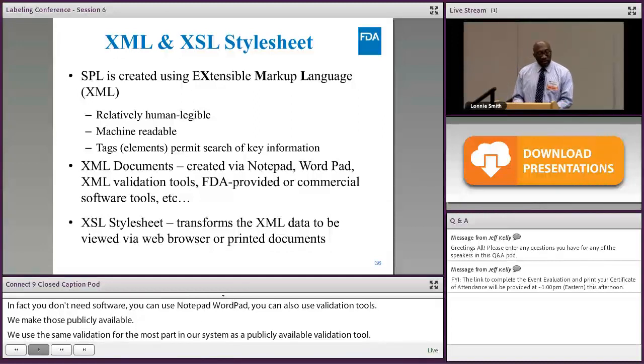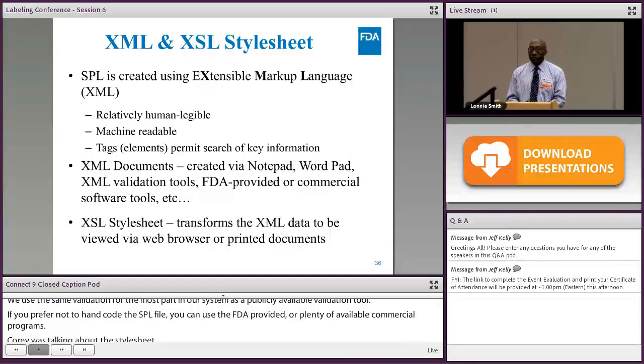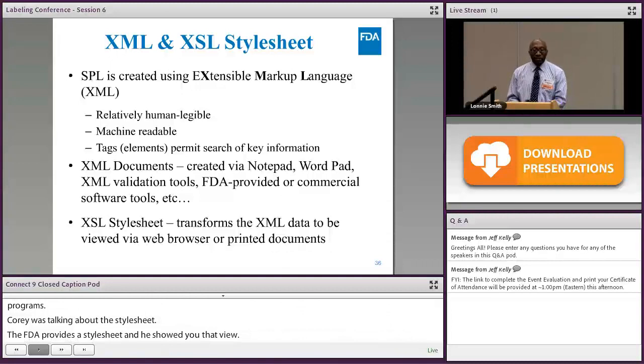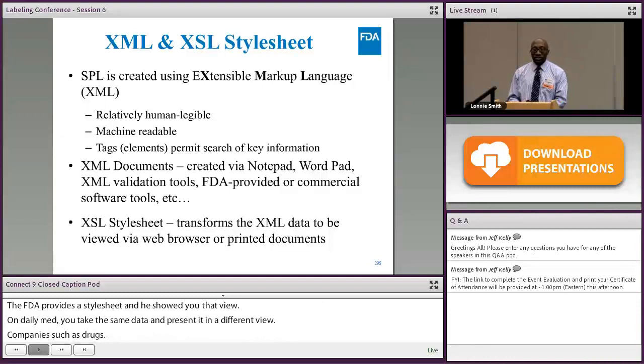Corey was talking about the style sheet. The FDA provides a style sheet, and he showed you that view. DailyMed takes the same data and presents it in a different view. And also, companies such as drugs.com, they will transform the data. And so everyone's looking at the exact same content. It's just displayed differently based on the style sheet that's used for the system.